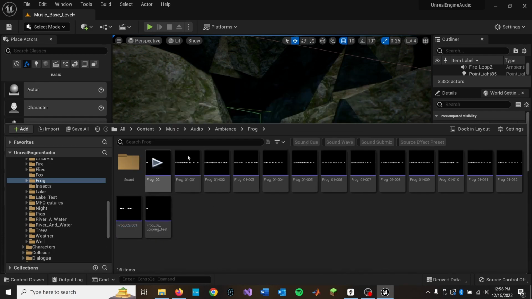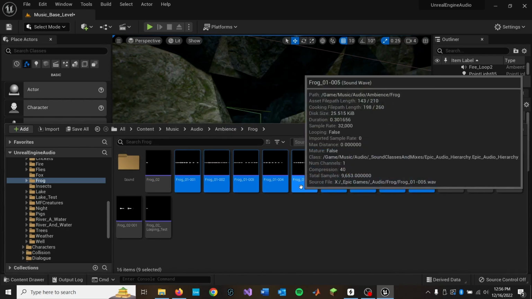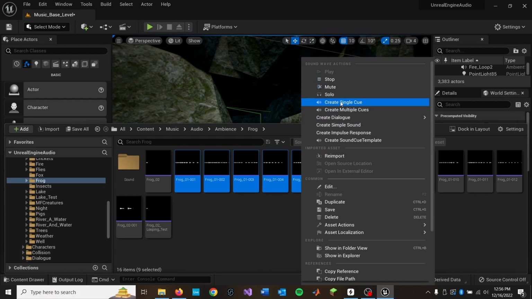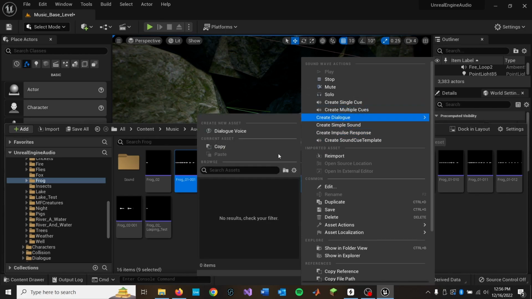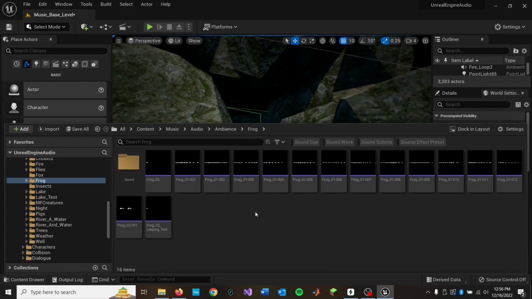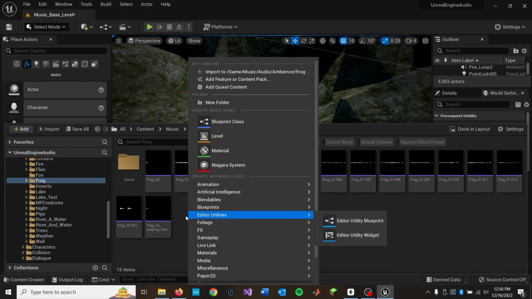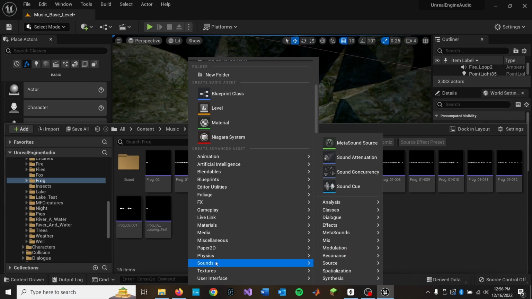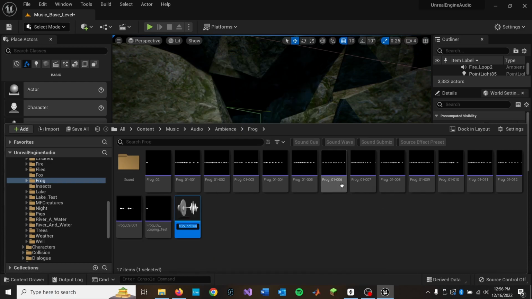The other way, using the wave files, is if I select multiple, let's say this many, and right-click, you have the option to either create a single cue and import all of the sound waves, or create multiple cues, one for each. The last way you can do it is just right-clicking in here, scrolling down. You want to go to Sounds, and then up here you can see the sound cue option. So let's just click that right there. We're going to name this Sound Cues Test.